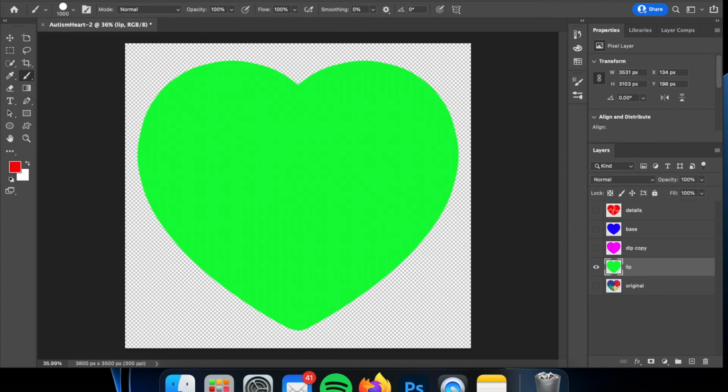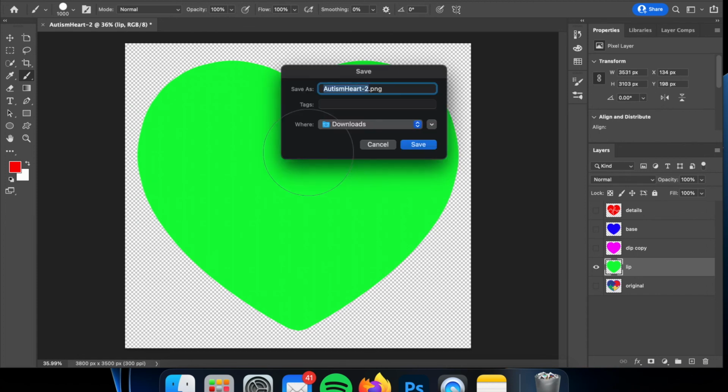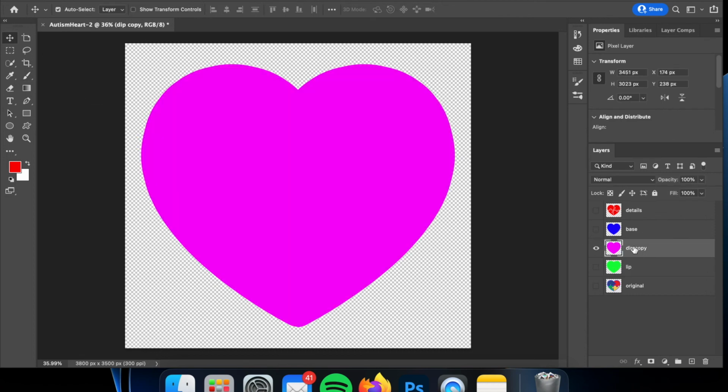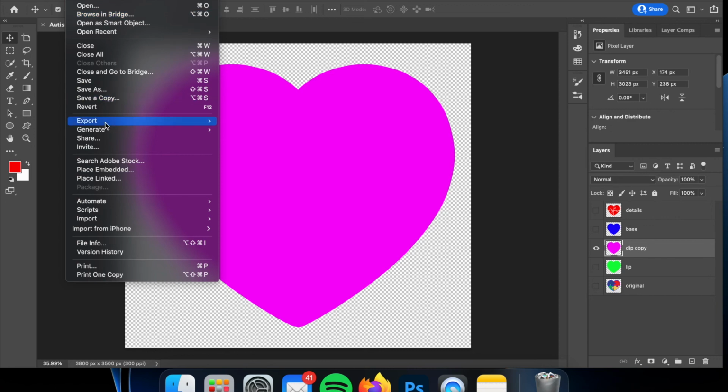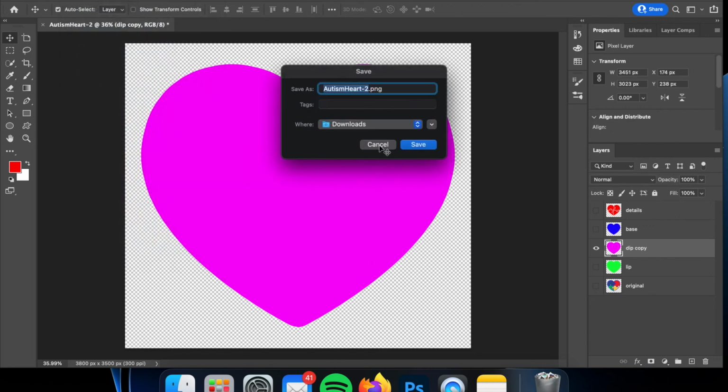So I have my lip layer. My lip layer is selected and it's visible. I'm going to go up to File, Export, Quick Export as PNG. Save it as my lip layer. Again, you'll be hitting save and not cancel. Dip is selected and visible. Quick export that as a PNG. Change it to dip. Save it.